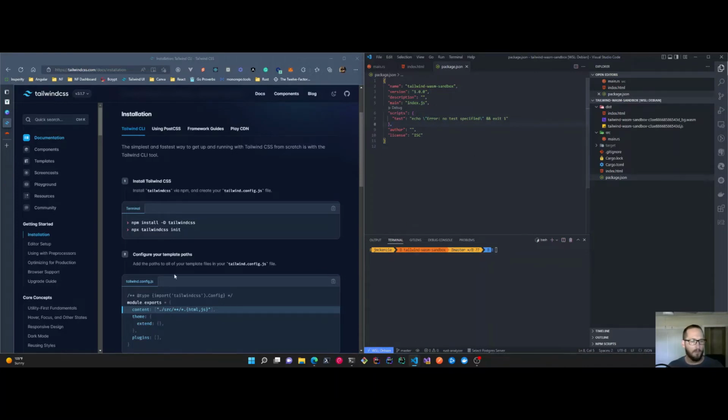I won't worry about deleting it just yet, but let's go ahead and npm install --save-dev tailwindcss. Okay, so that's going to add a package dependency here for me in the form of Tailwind. Once this is installed, let's go ahead and add a Tailwind config file.